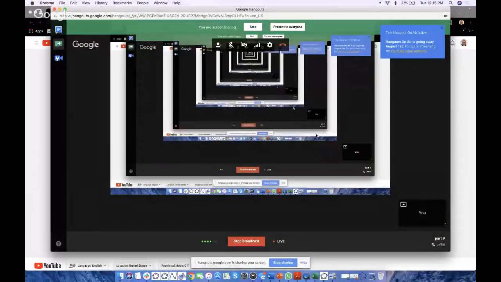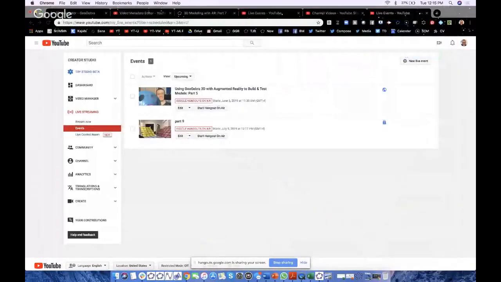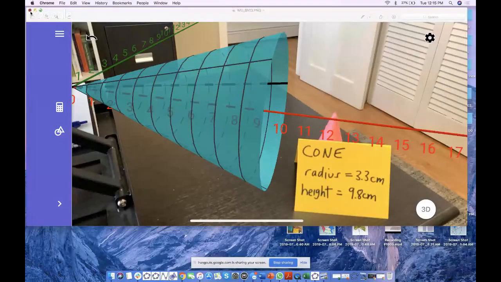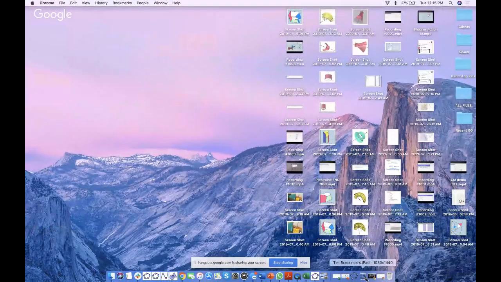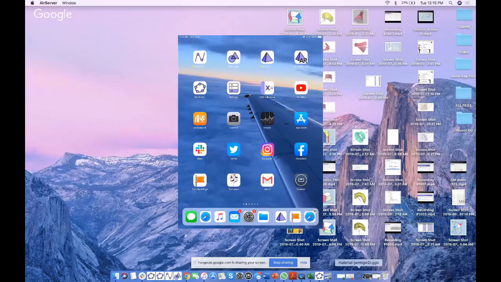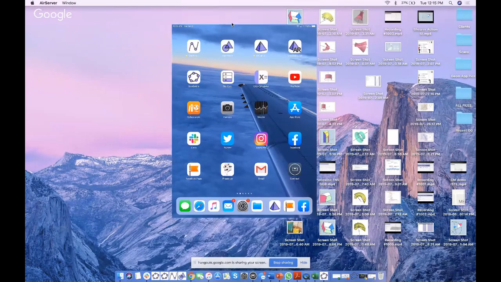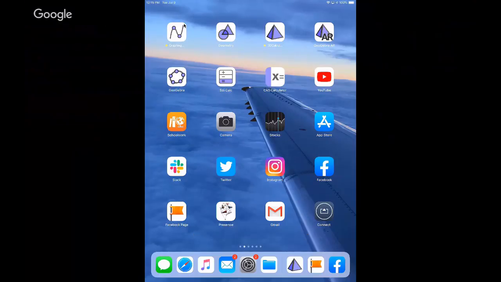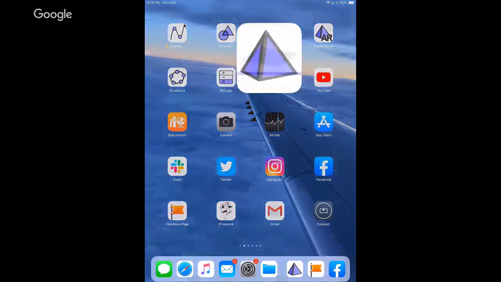Let's get rid of that. And so what I'm going to do, we have right here that picture from last time. I have my tablet here, my iPad projected up here onto my screen. And so there it is. So I'm going to go into the 3D calculator now.